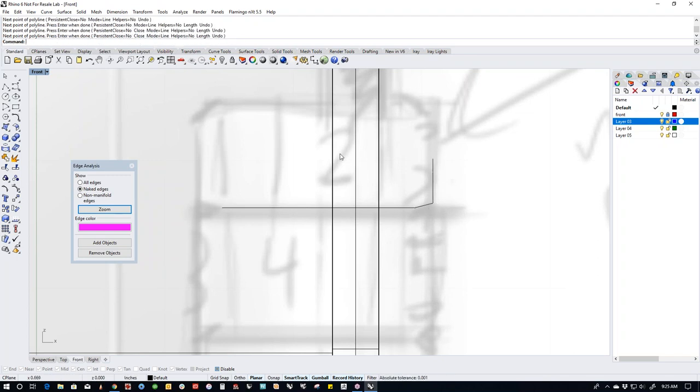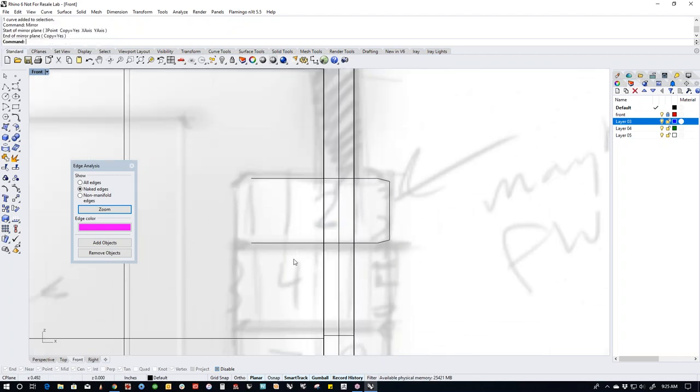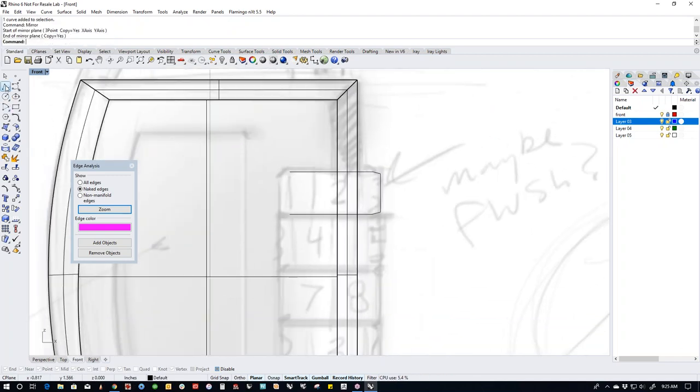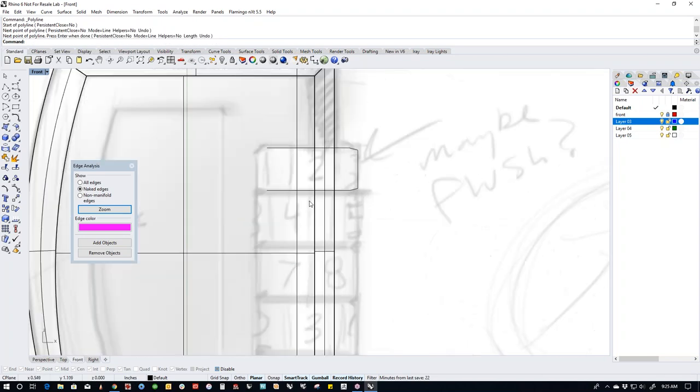And because I want this to be symmetrical in two directions, I'm going to take this object and I'm going to mirror it again with copy turned on, and I'm going to mirror it this direction. And then I'm actually going to cut this in half. I want to decide where my axis is. I'm going to put my axis somewhere like this, and then I'm going to trim both of these off, and then I'm going to mirror it again in this direction. And then I know that this thing is all symmetrical.